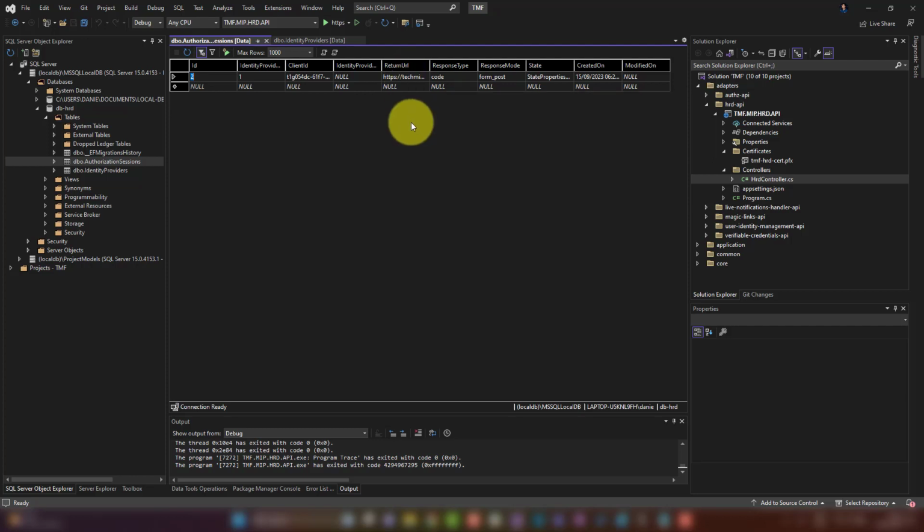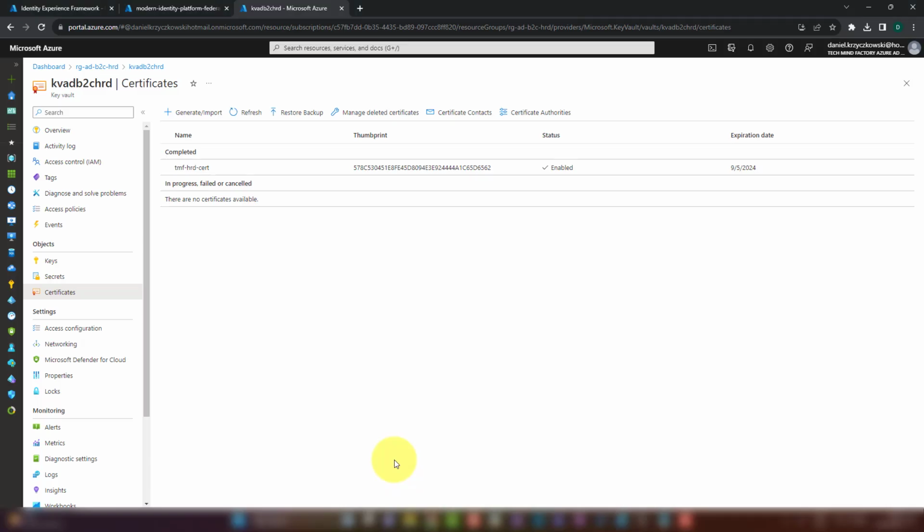There is a return URL provided and so on. So with such configuration, we can move on. To sign the tokens, I have the certificate here, and I used basically the Key Vault in the Azure cloud to generate a certificate with the private key. So as you can see, here is my TMF HRD certificate, and I downloaded it and added it to my API. That's the second thing.